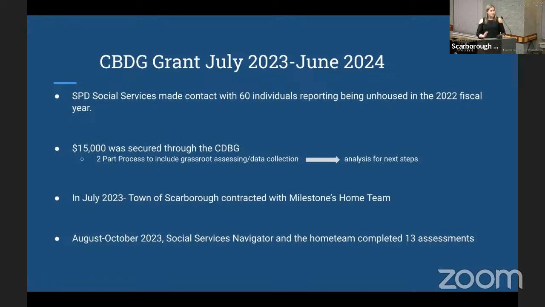So again, we contracted with them in July, and so for July, August, September, and October, they helped us again have those conversations and collect some of the data with the unhoused population here in Scarborough. So between July and October, between myself and the home team, we were able to complete 13 assessments with unhoused individuals here in Scarborough. And that is some of what I want to share this evening.